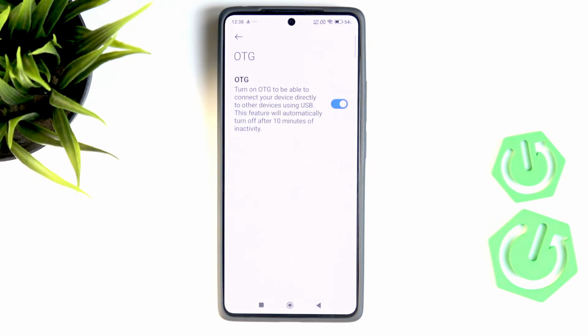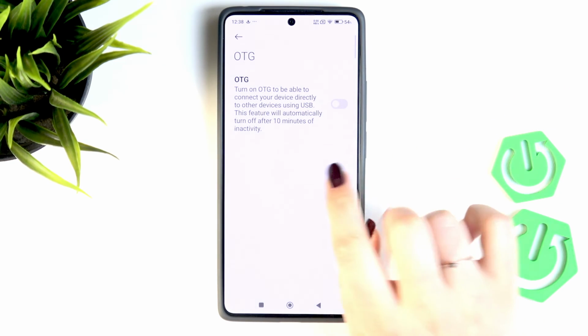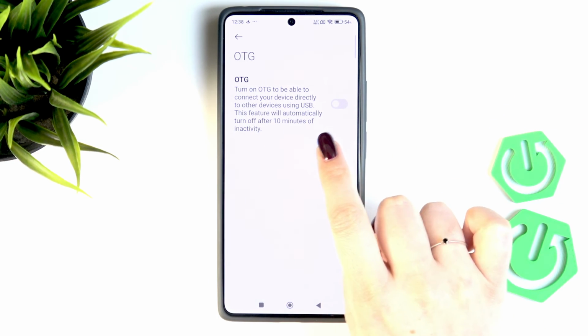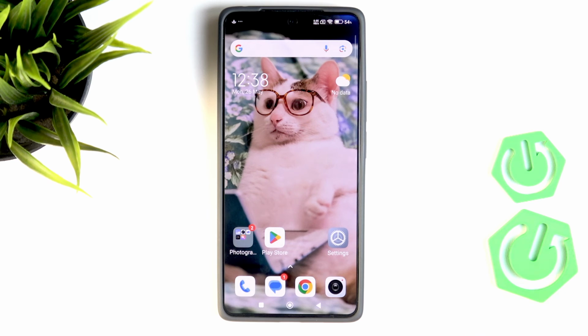If you'd like to turn it off, you've got two different ways to actually do that. You can either do it manually just by tapping on the switcher, and right now it is turned off, or you can simply wait 10 minutes, because after 10 minutes of inactivity, of not using it, your device will automatically turn off the OTG. Alright, so that will be all.